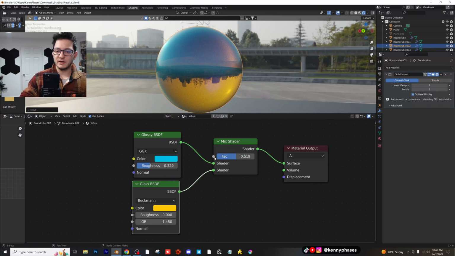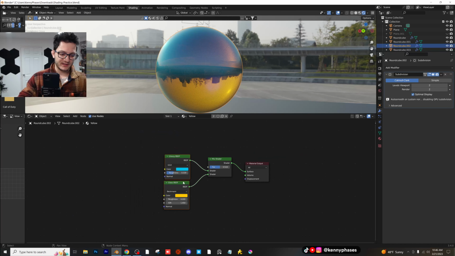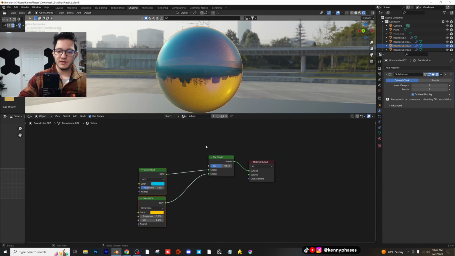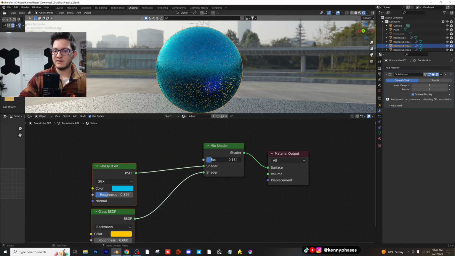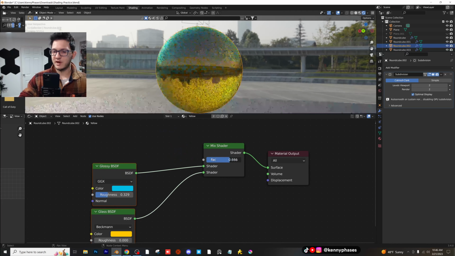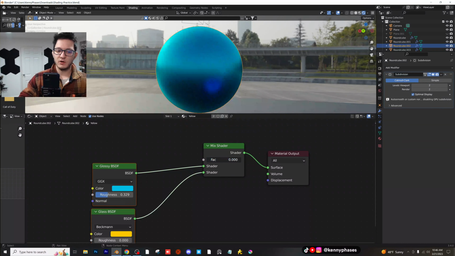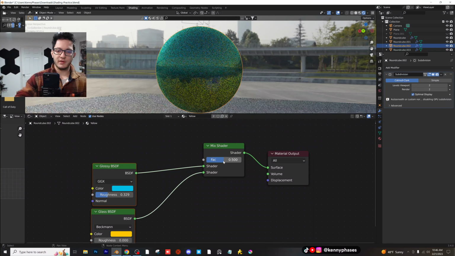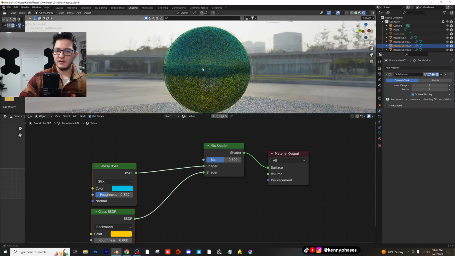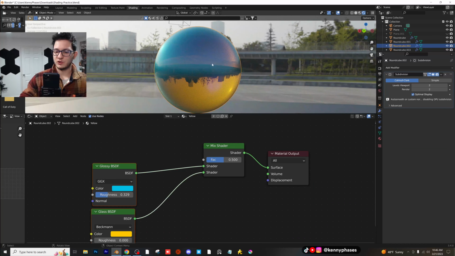Now you're probably wondering, well, what can I plug into the FAC? Well, this is where it gets even more powerful. So this FAC is going to determine which material we see more of, right? If the FAC is at 1, we'll see the glass. If it's at 0, we'll see the glossy. And if it's in between, we'll kind of see a little bit of both. But it doesn't quite look right. How do we control how this actually looks?